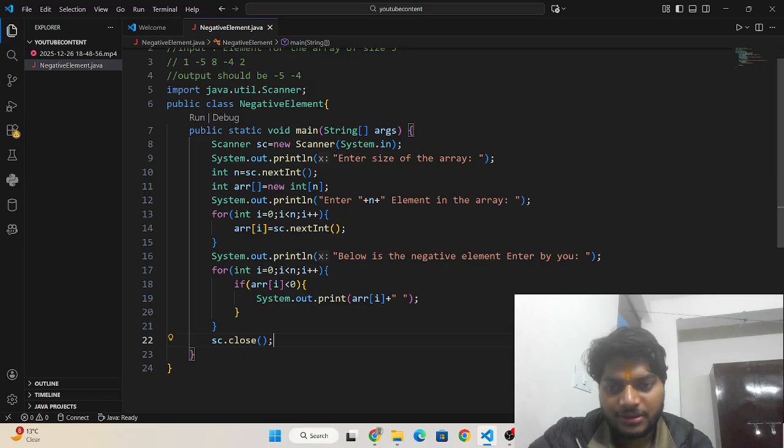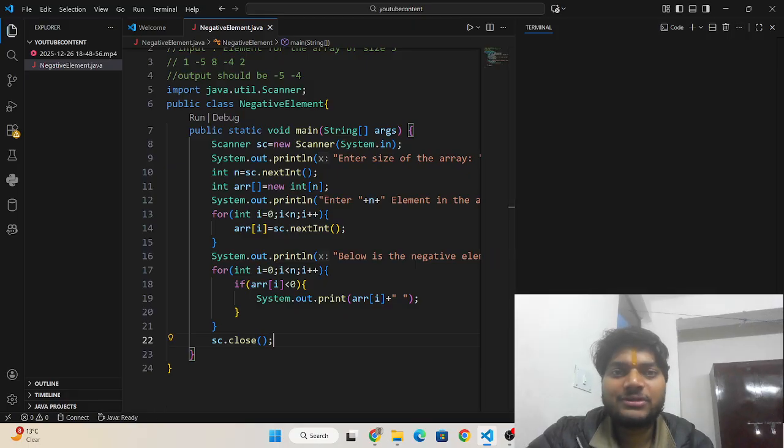I am checking the elements starting from the 0th index till n. If an element is less than 0, then in that case only we print that element. And if we do not find a negative element, then it will print nothing. Okay, now I am going to execute it. After that I will write comments for each line.